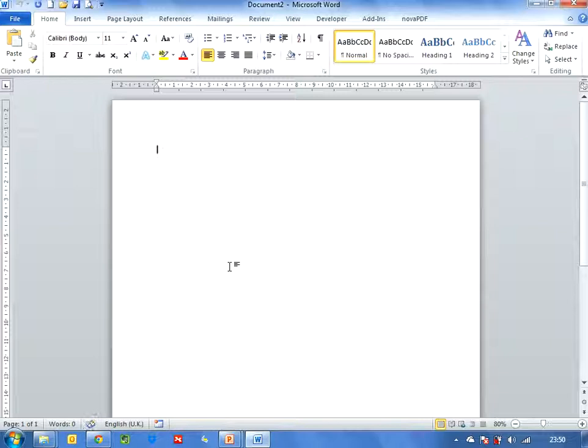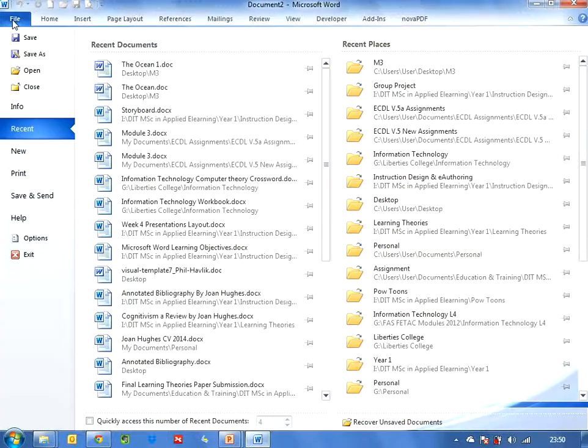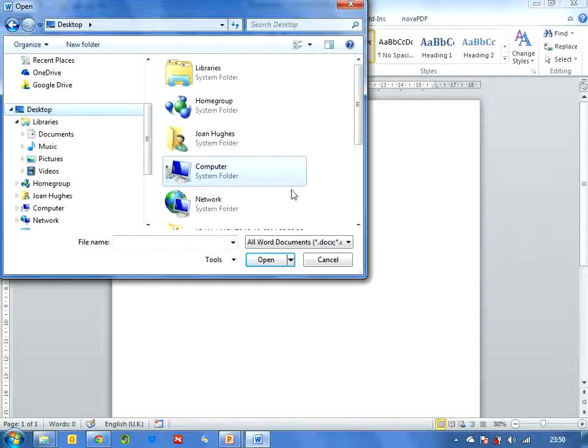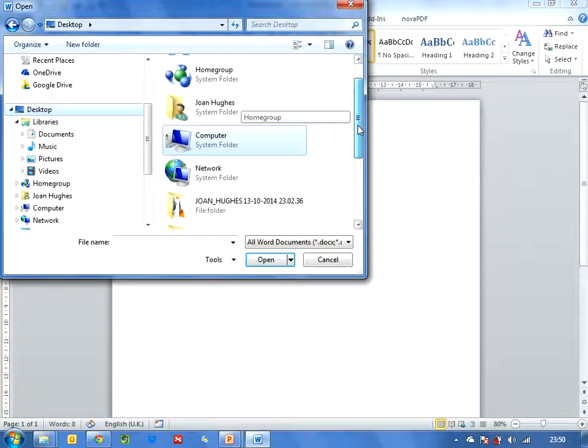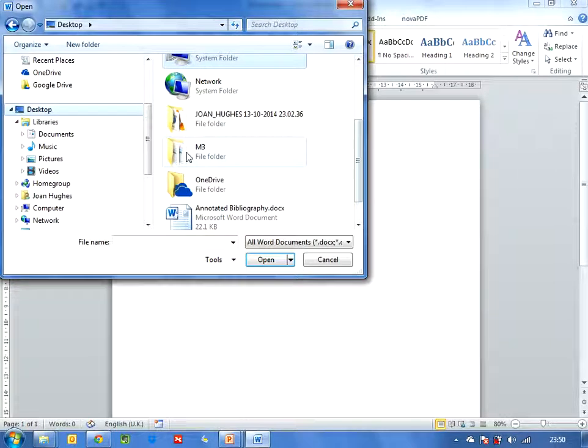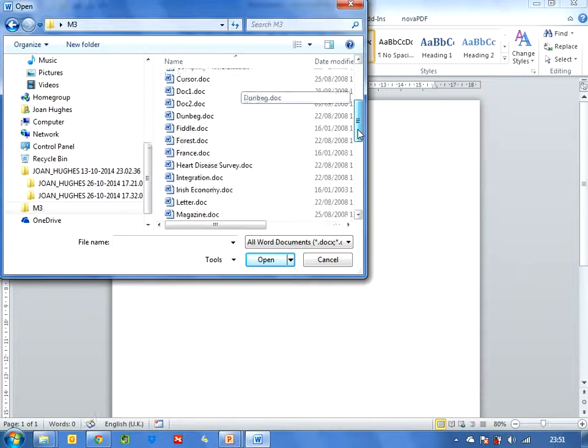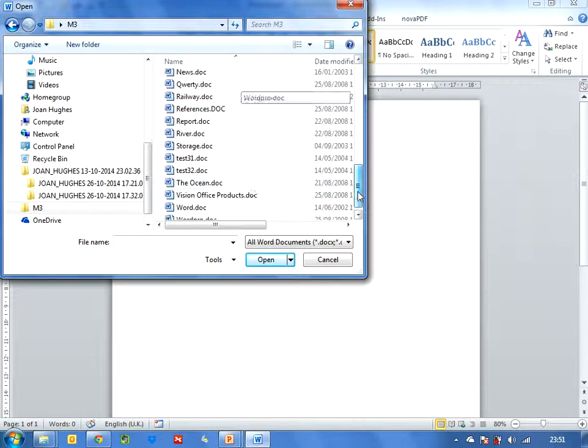So the next thing that I need to do is open a document named The Ocean. So I'm going to go to the File ribbon, and in this backstage view, I'm going to go to Open. Now the support files are located in an M3 folder on the desktop. So in the left screen, I'm going to choose Desktop. And in the right hand side, I'm going to scroll down until I see my M3 folder, and I'm going to click twice. These are the documents that are located in that folder. I'm going down to The Ocean, and I'm going to click once and open.